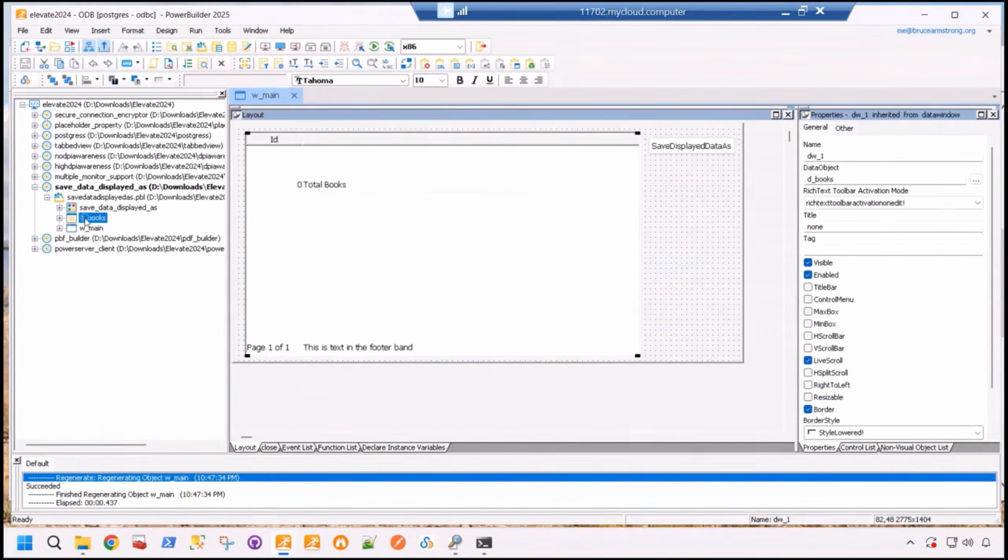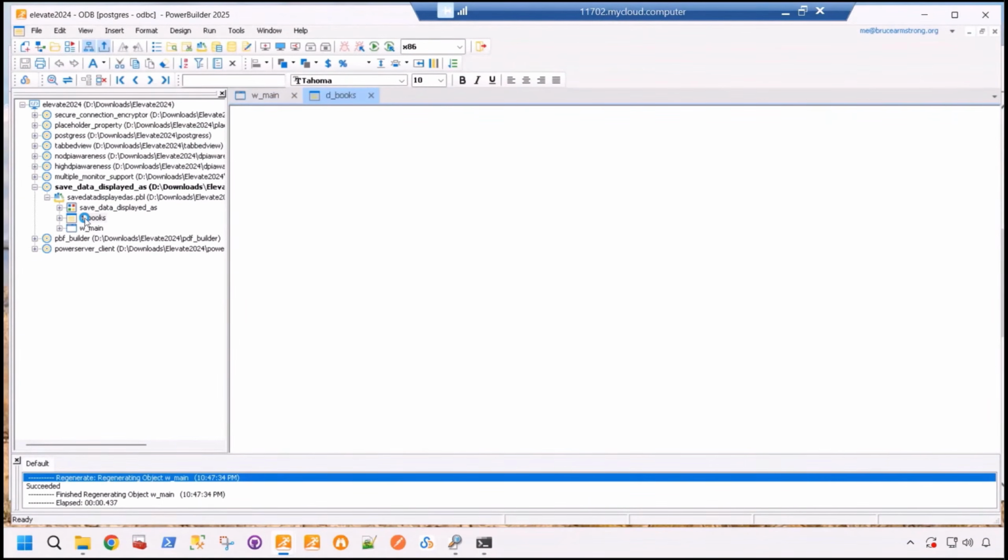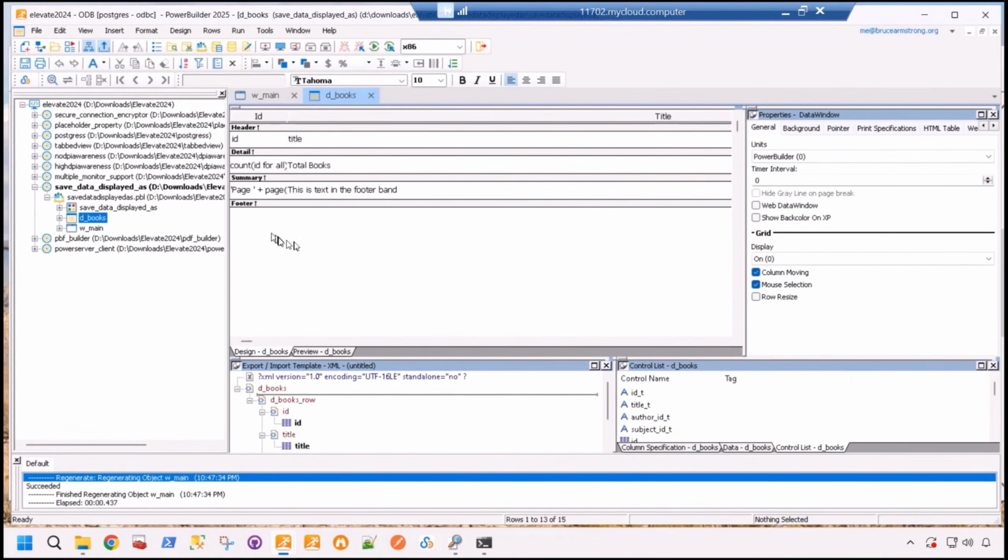For this next enhancement, it's the save displayed data as. I've thrown a few things in here. I've got the ID number and the title of some books. I've got a count field in the summary band and the number and a text that says total number of books. I've got a footer.